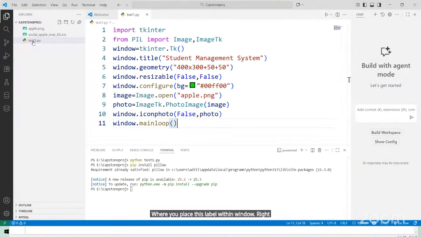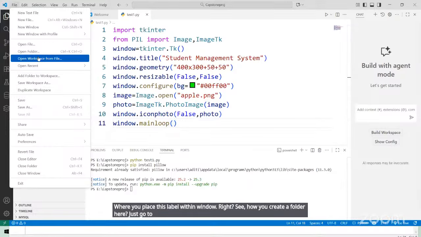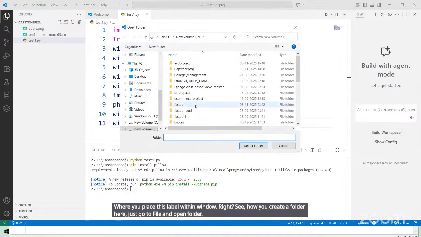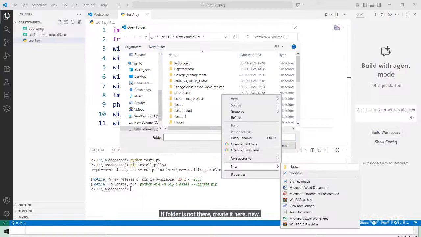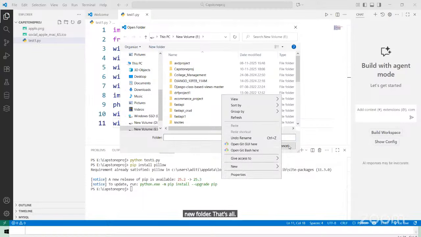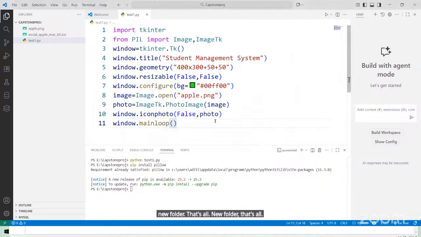See how you create a folder here. Just go to File and Open Folder. If the folder is not there, create it here. New folder, that's all. Haripavan, okay?